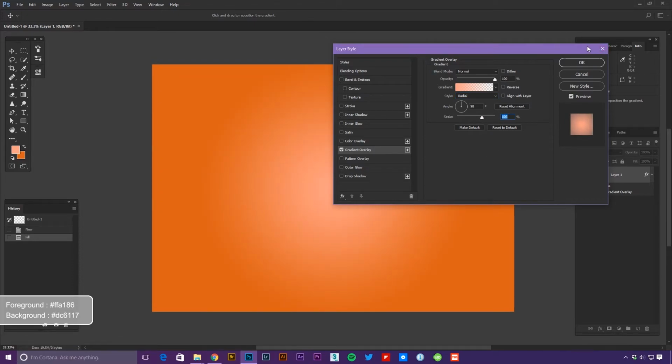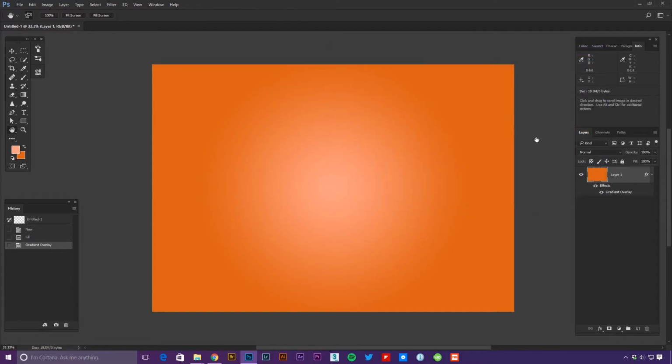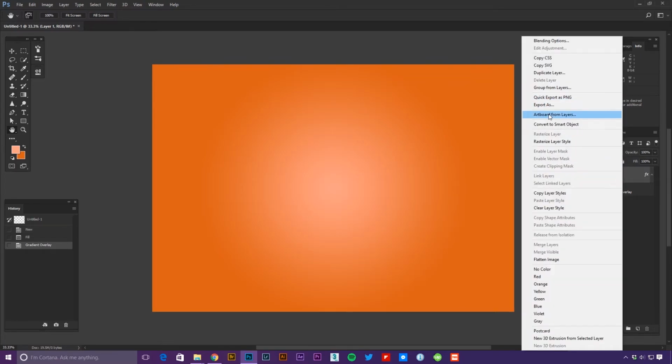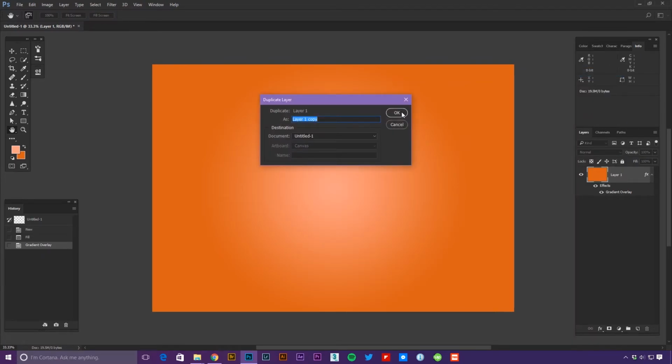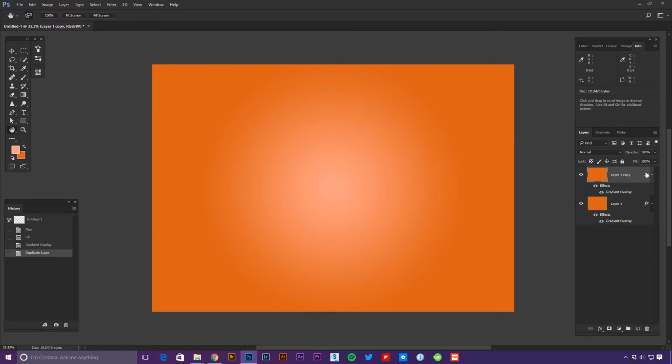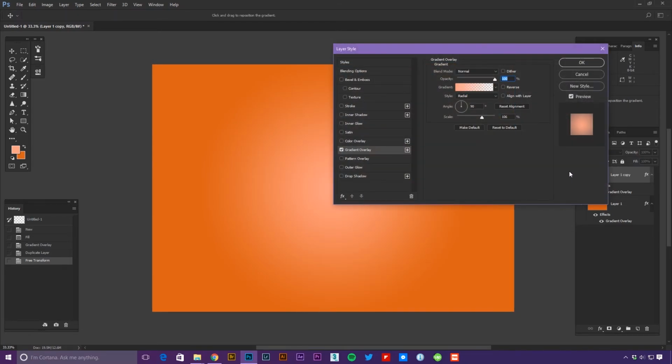Then I'm gonna change the style from linear to radial and increase the scale to 100% or so, then click OK. I wanna achieve a wall effect, so I'm gonna duplicate this layer by right clicking and select duplicate layer. Or you can click Ctrl J. Hit Ctrl T for free transform and scale it down to about 1/3 of its original size. Now on the gradient overlay, I'm gonna reduce the scale until it starts to look like a wall, and that's how to achieve this effect. Make sure align with layer is unchecked and click OK.